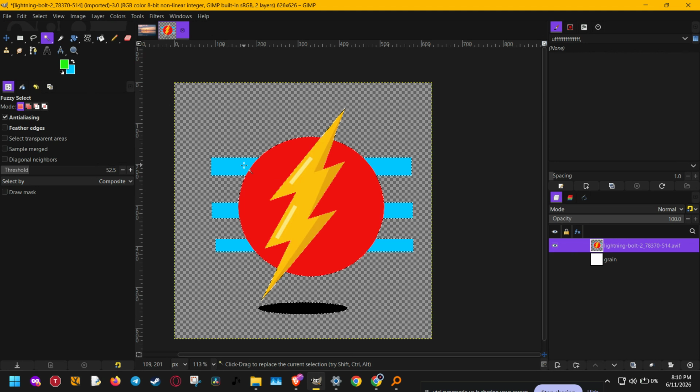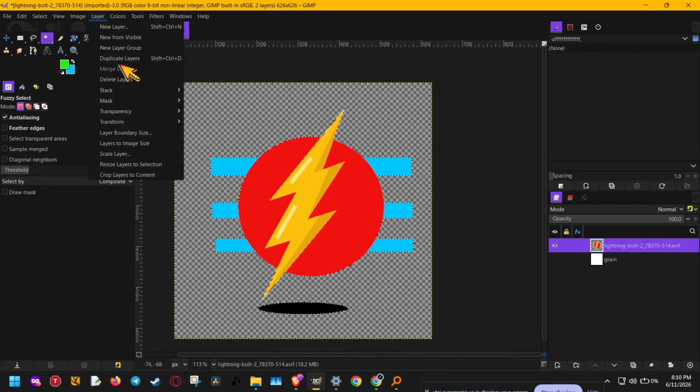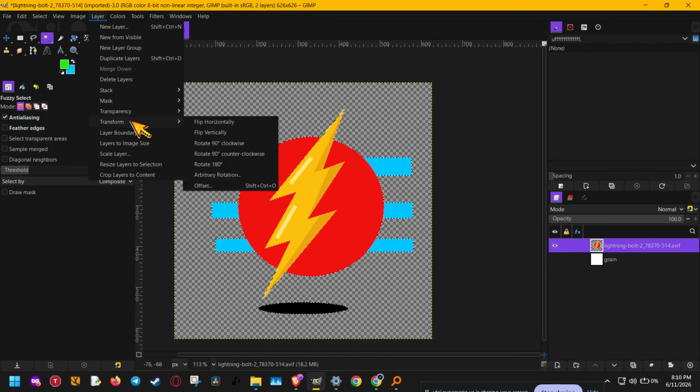Now here's where alpha to selection becomes even more flexible. If you already have a selection on your canvas, GIMP gives you a few extra options inside the same layer and transparency menu. Add alpha to selection will keep your current selection and combine it with the opaque areas of the layer. Subtract alpha from selection will remove the layer's shape from the existing selection. Intersect alpha with selection will keep only the area where both selections overlap.